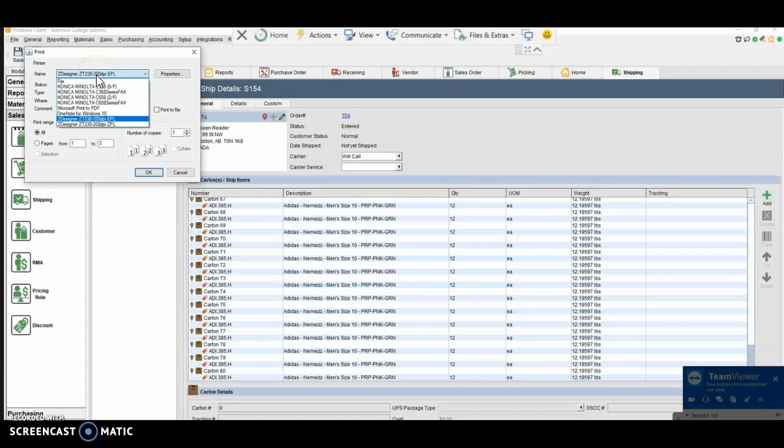And so to finish off the packing process, we would click print, and then not click the thermal printer, but choose a regular printer, and then we would print that off. So we'd select that, and then we would click OK. So that's how we do the picking and packing process in Fishbowl Go.